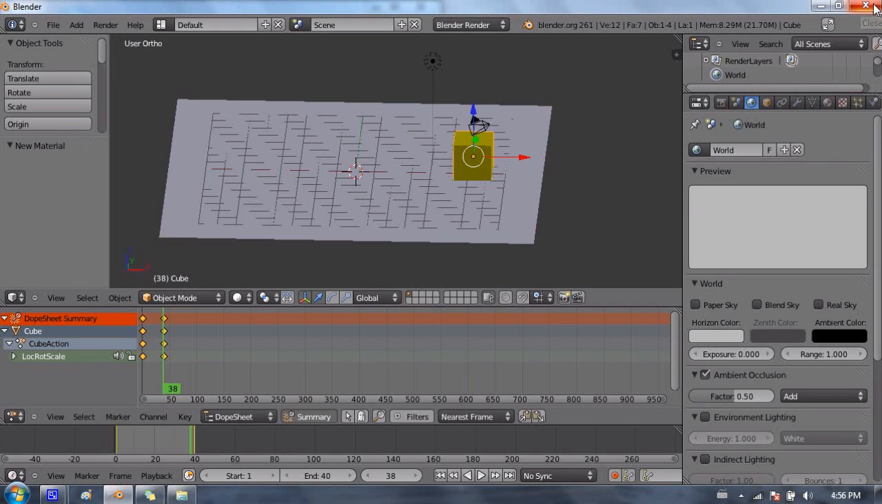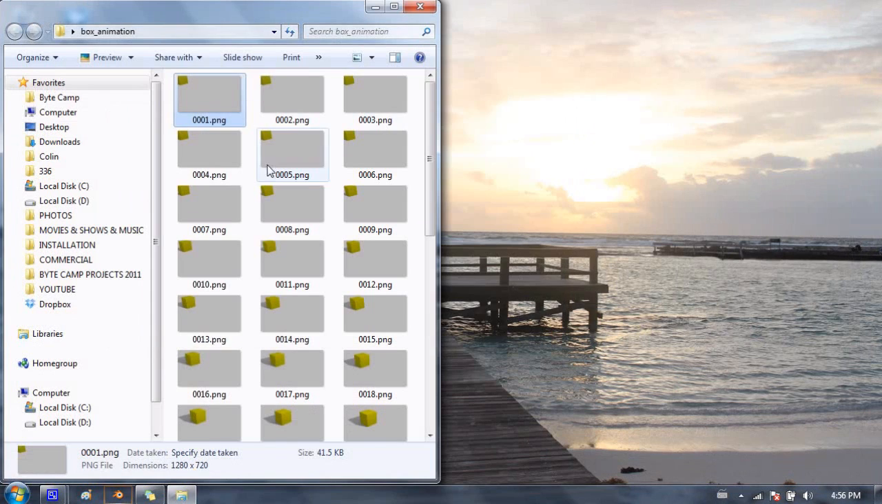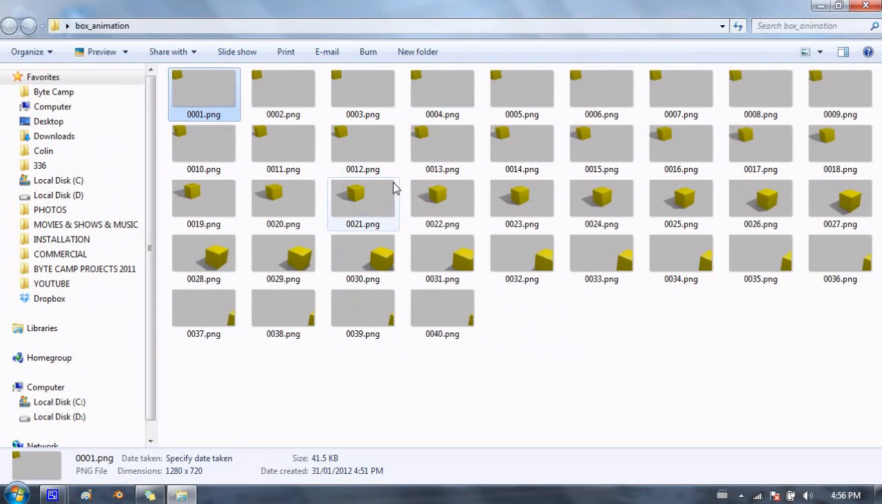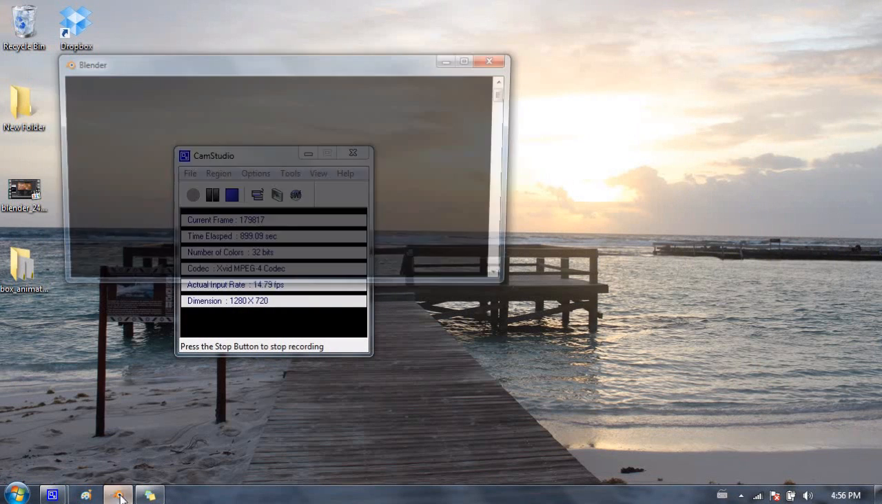I'm going to go ahead and close this project. I don't need to save it because I don't really care about it too much. And in this box animation folder is all of my 40 frames in PNGs. That's great, but we want a movie file. So let's go back into Blender.